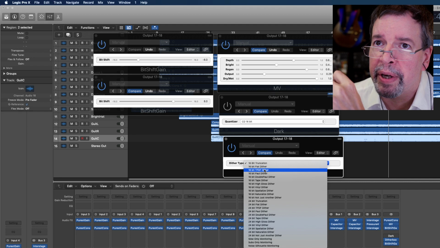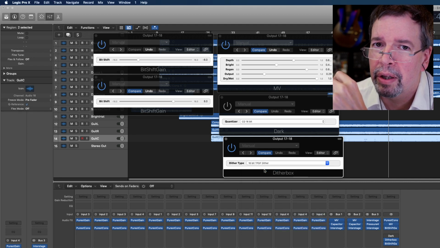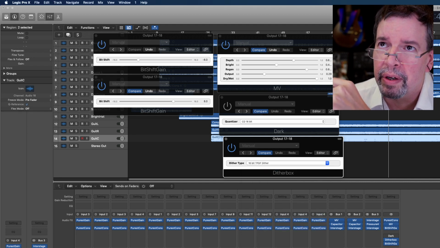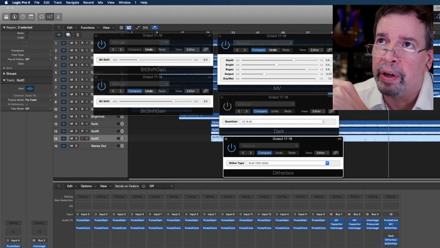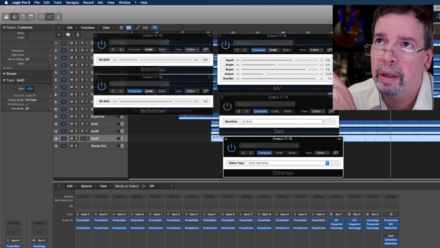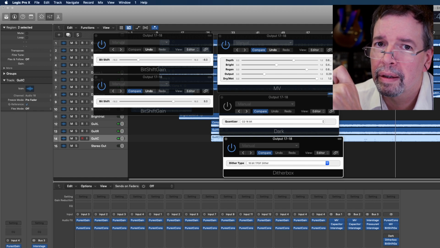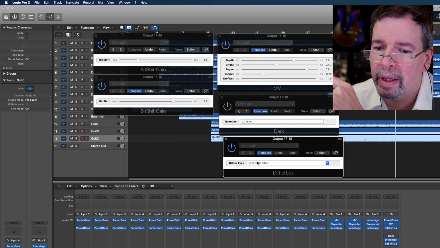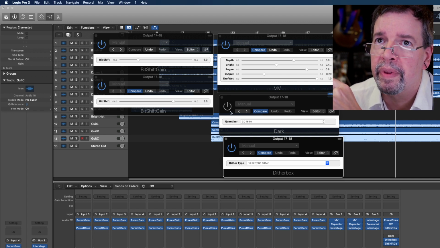And if we go to TPDF, we go to silence behind a wall of noise. And this is the correct option. It's definitely better than the grindy and clinging to ugly noises raw truncation.